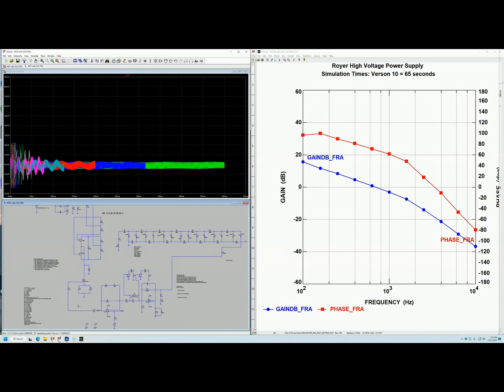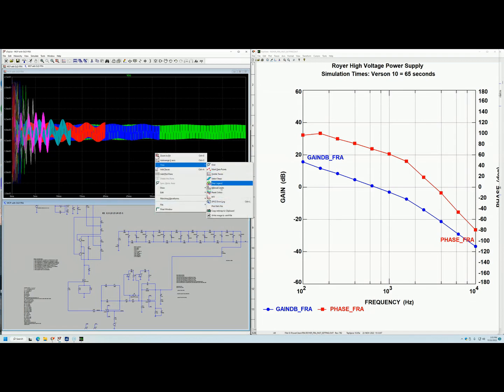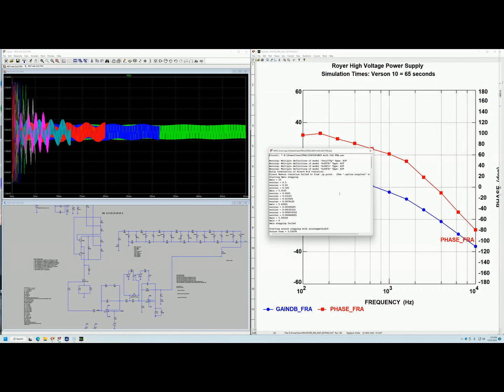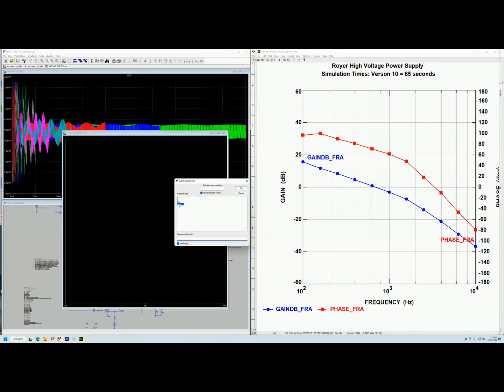And it should be almost done. And it's processing, and there, it's done. Okay, so now you have this. So now you can do view, you go SPICE error log, step data, and then you add the trace gain.